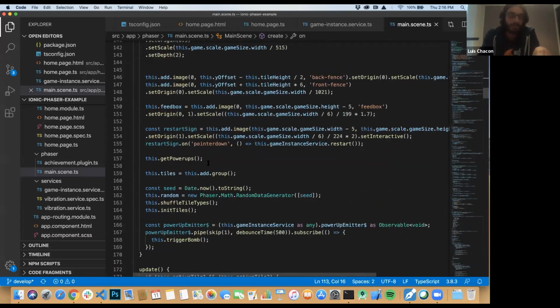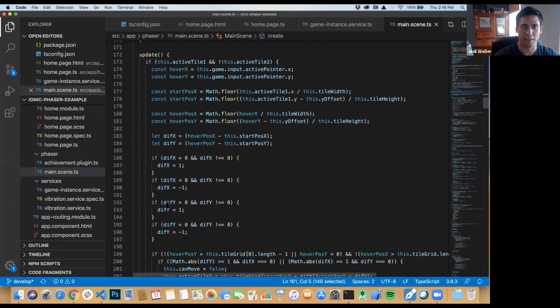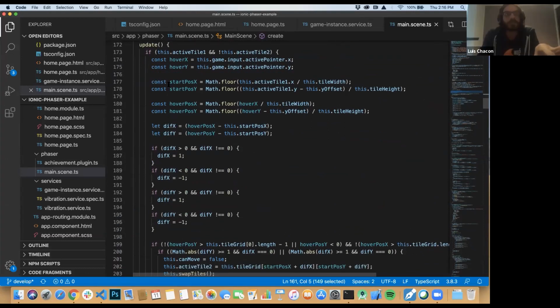And finally, we initialize our power-ups and initialize the tiles. And then the other main function of the Phaser thing is the update that will happen in every step. So it's the main game loop.